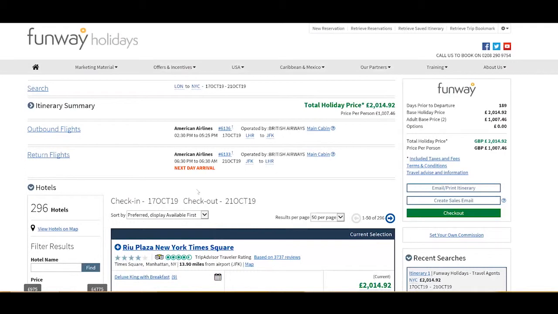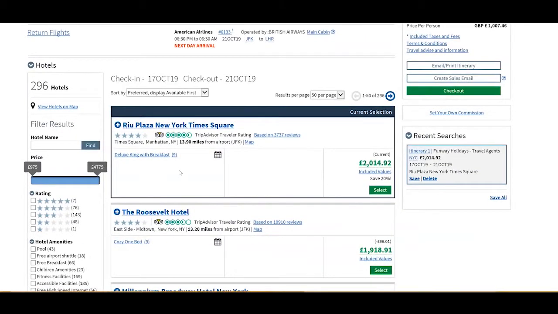The preferred, there's no rhyme or reason why it's preferred. It could be we have a great deal on this particular property at the time. It could be it's a very popular choice on TripAdvisor, or it could be a popular hotel with Funway at the moment. No particular reason, but it's picked the Rue Plaza in Times Square. So I'm going to show you what this property offers us.